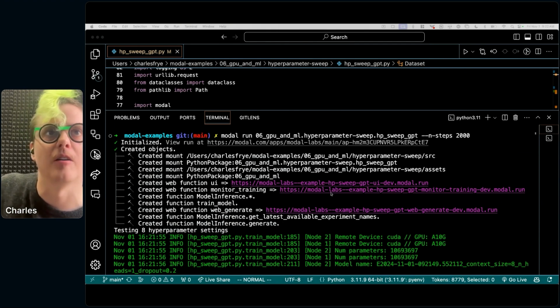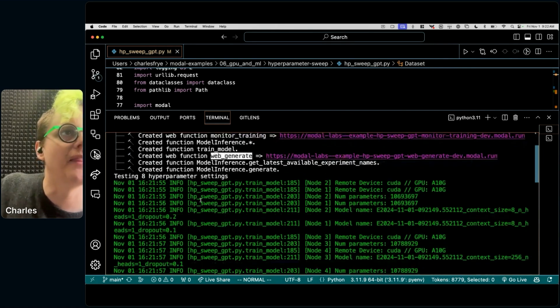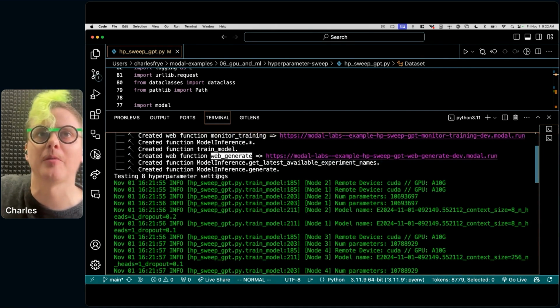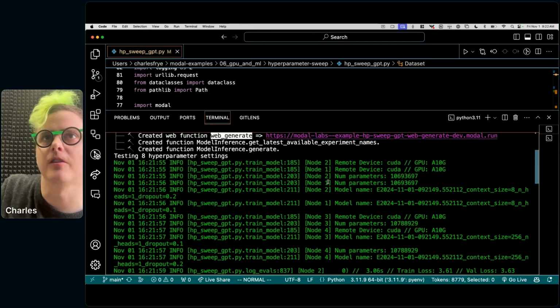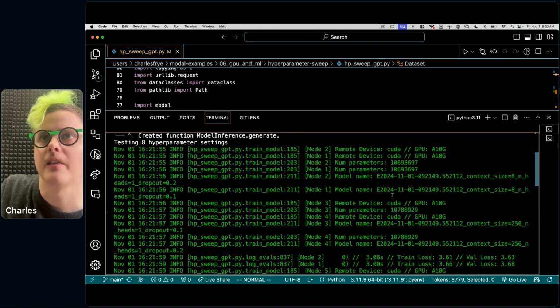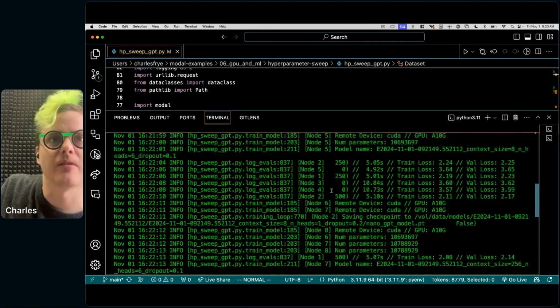It created a bunch of web endpoints. This is our UI, our training monitoring, and our endpoint. And now we're doing 8 hyperparameter settings. I wanted to keep this within Modal's free tier. You can see we're spinning up a bunch of nodes. Node 1 and node 2 have come up, they're starting experiments 3 and 4. Looks like we hit 5, 6, 7.